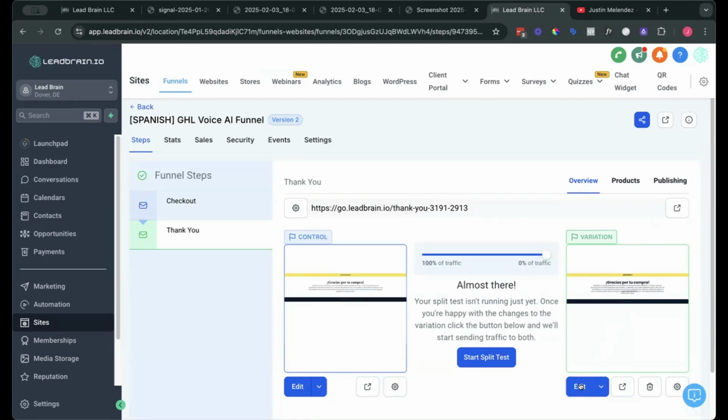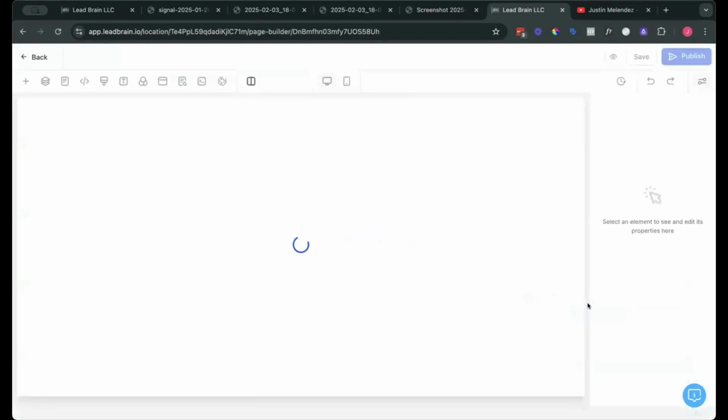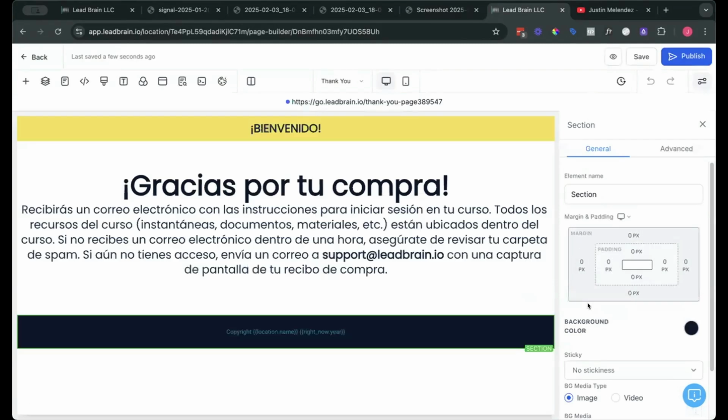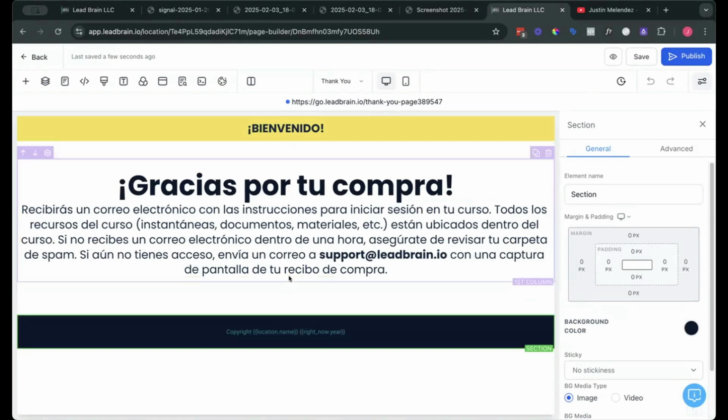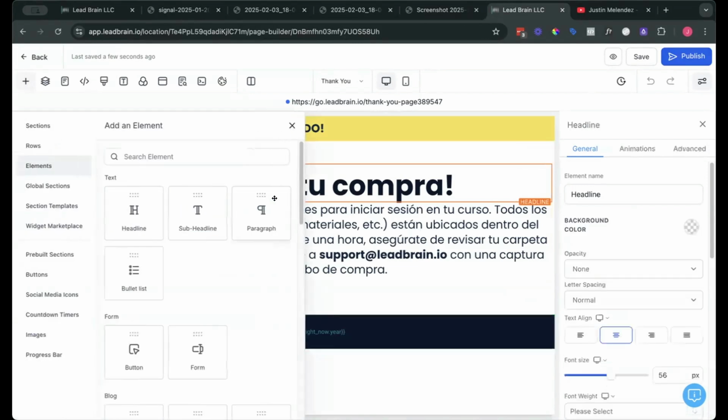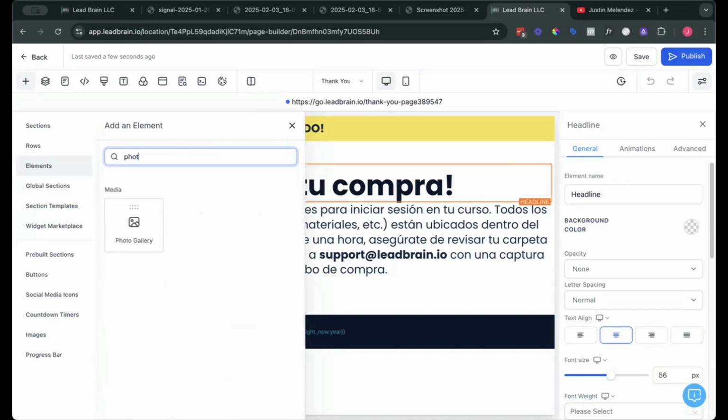So you can pop in here and edit, and don't laugh at me, but this is a Spanish funnel. I actually took my course and translated it into Spanish and then ran some traffic to this, so it's interesting. But let's just say for this example, we want to come in here on the thank you page. Realistically, you wouldn't be split testing the thank you page unless you had an additional call to action or additional upsell. But let's just play here.